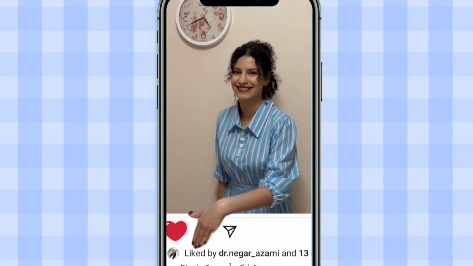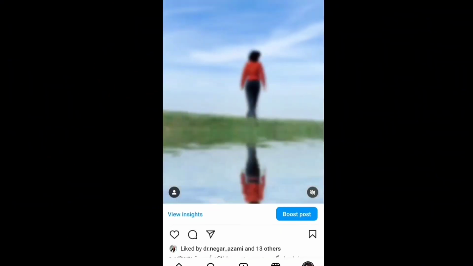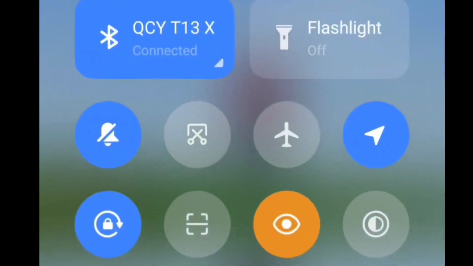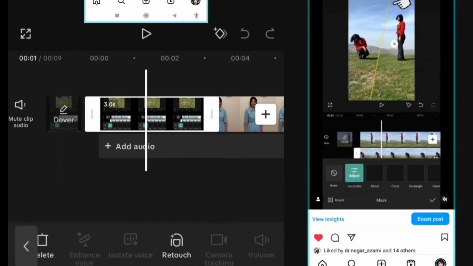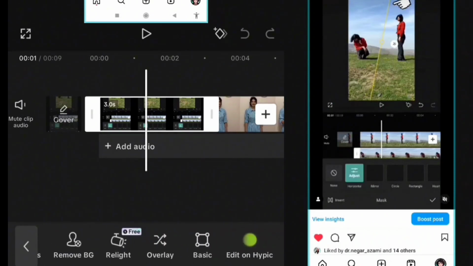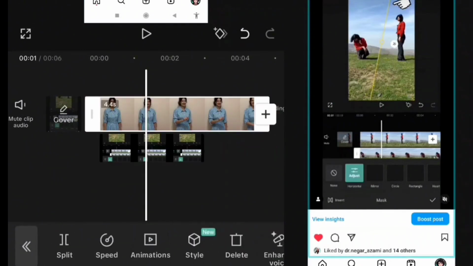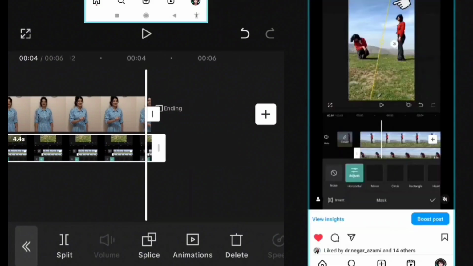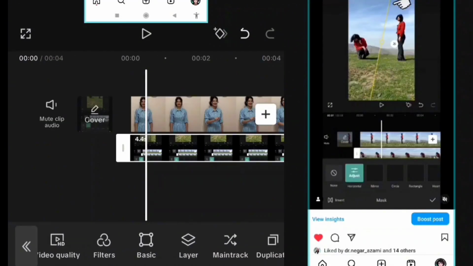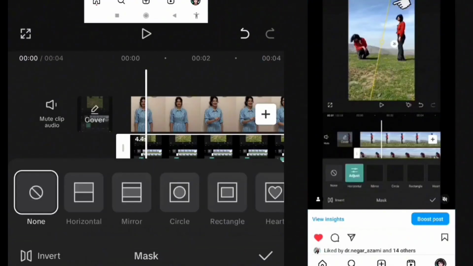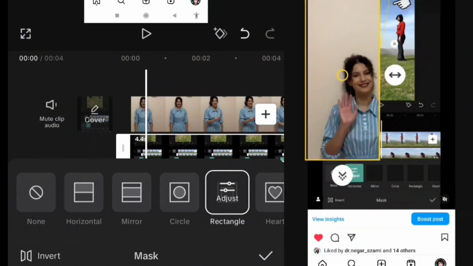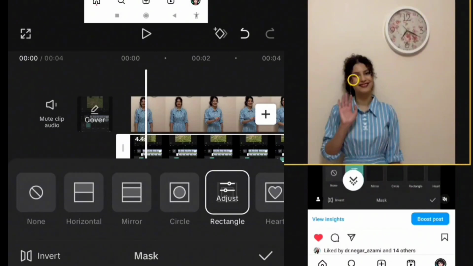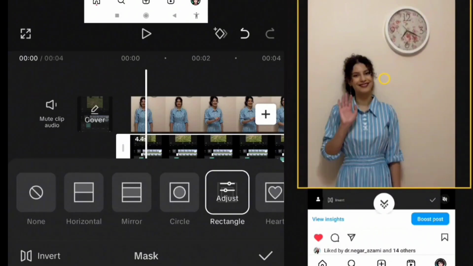You must take a screenshot of your Instagram post. With overlay section, put a photo of the Instagram post into the second layer. Then go to the mask section and set it to rectangle and click the inverse button. And adjust the subject image in the post box.